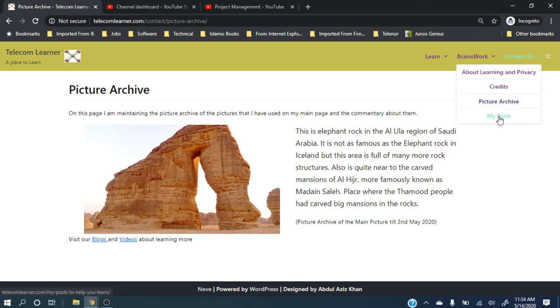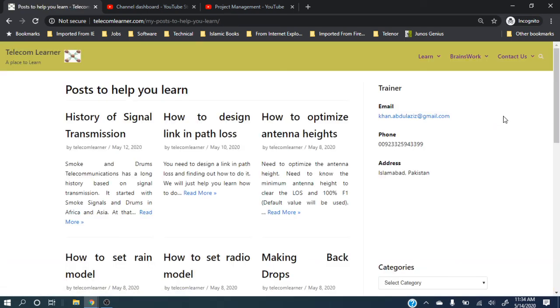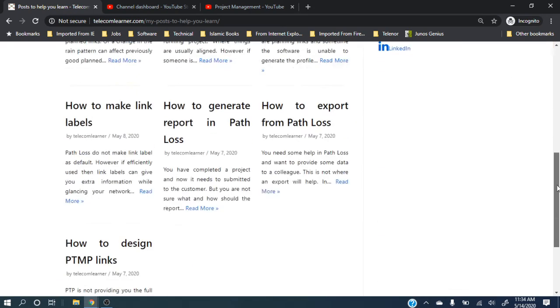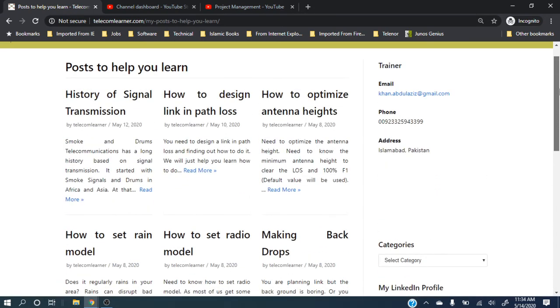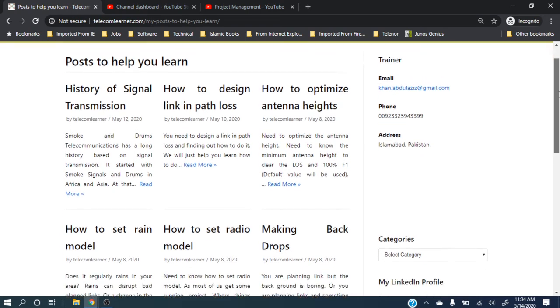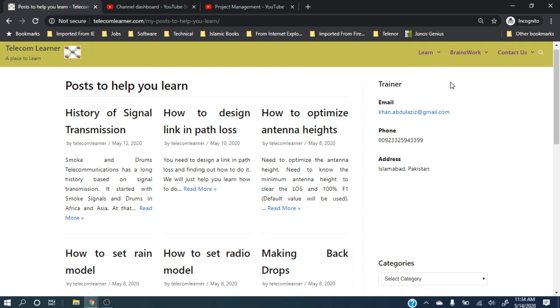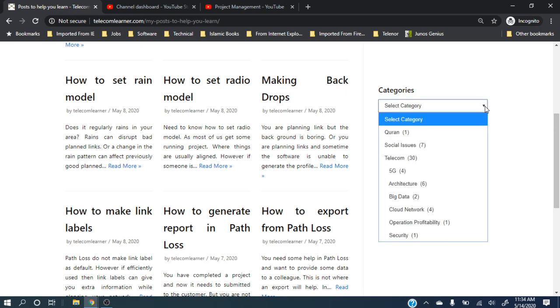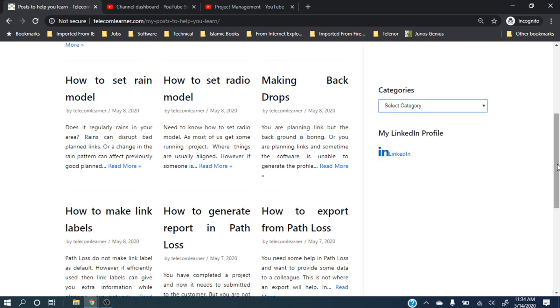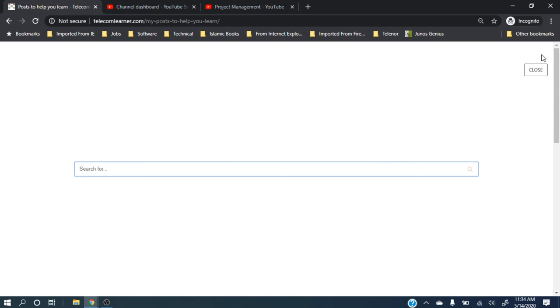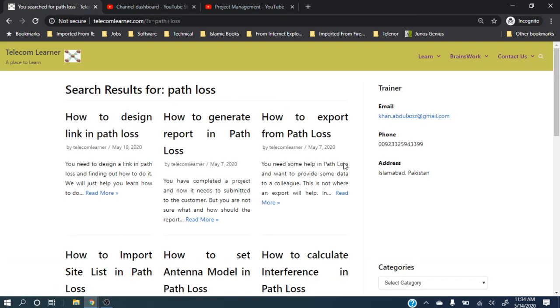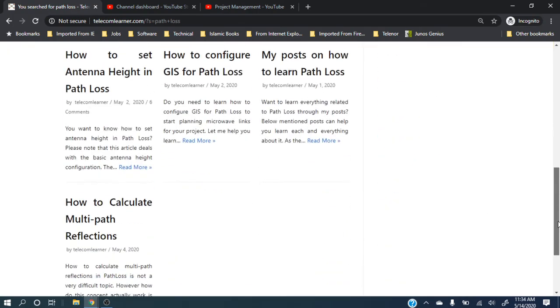And these are all of my posts. If you want to go to the post page, it's under contact us. Almost 31 posts by now. So you can go to the post page, find a post and read it here. You can go through the category of pages, or if you like, you can search. For example, if you are interested in path loss, these are all the posts related to path loss only.